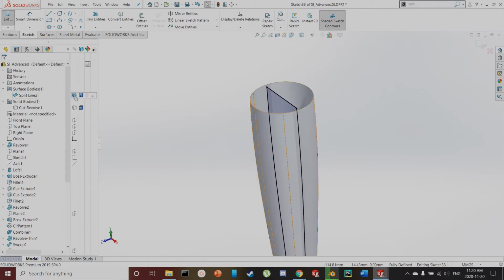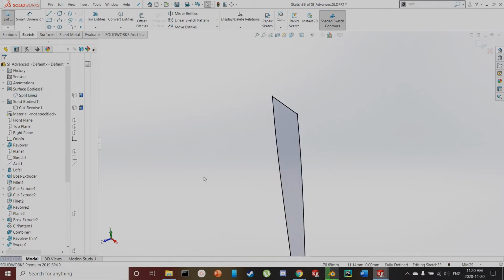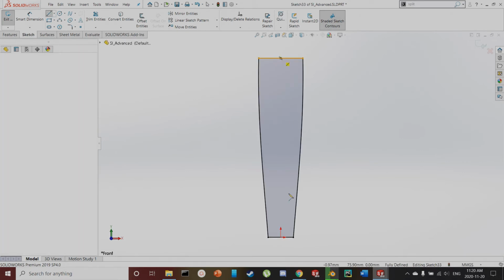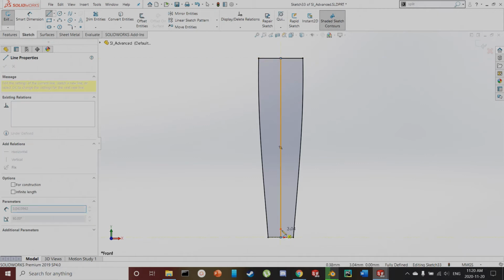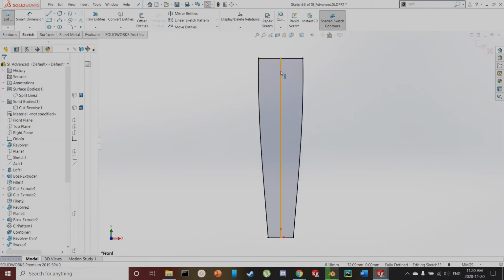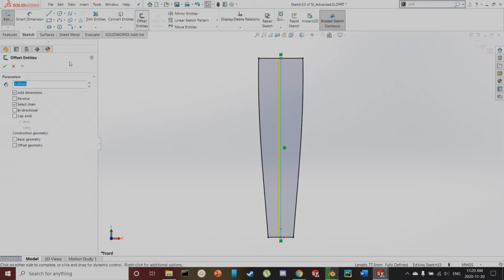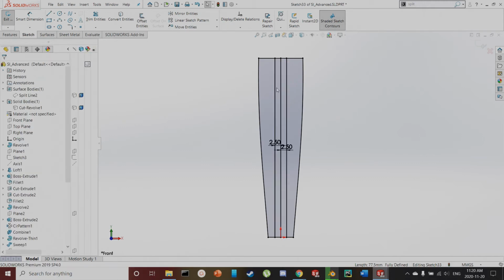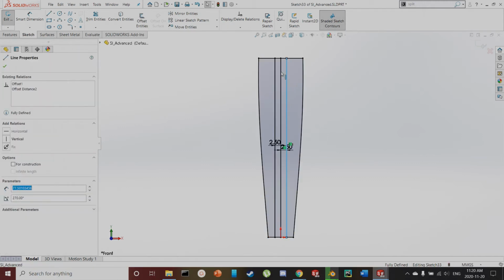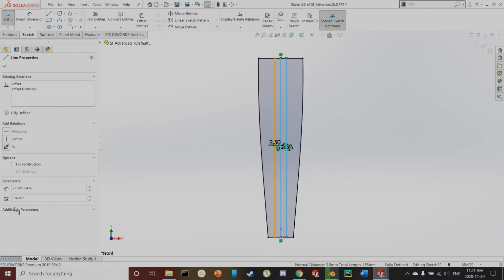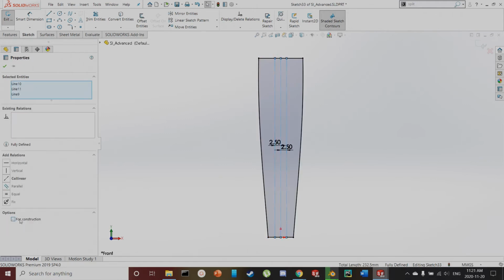And now I'm going to hide this edge. I'm going to start with vertical lines coming from the top down, and then I'm going to create some offsets from this line, and this is for text guidelines. So I'm going to create offset bidirectional. They're going to be 2.5 millimeters both directions. That looks great. I'm going to make them all for construction.